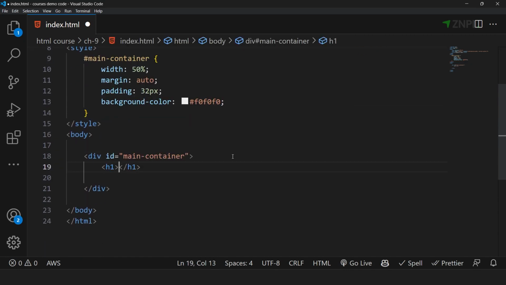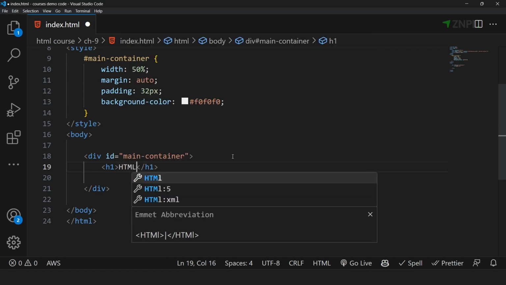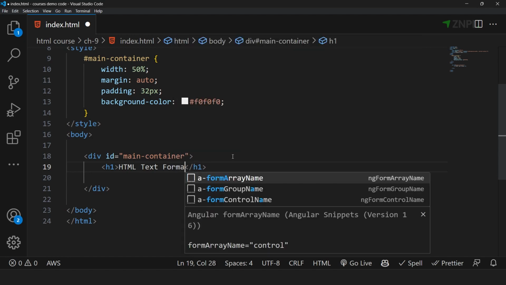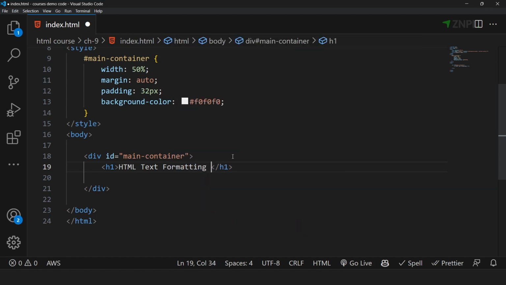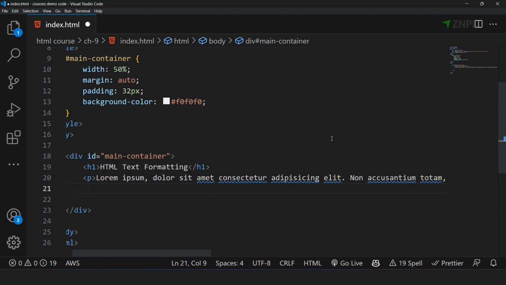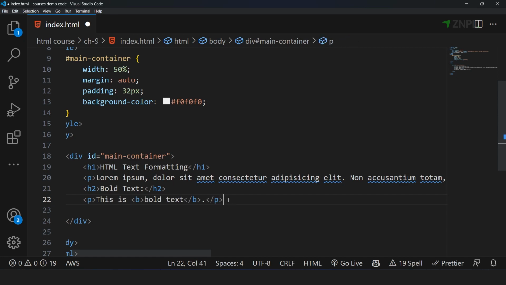Now, let's insert the h1 heading tag as the main title of our page. Add some dummy text inside the h1 heading element. Now, let's insert p paragraph elements with some text content inside it. For the first example, let's give it a subheading using the h2 element, for example bold text. Now, insert a paragraph tag with some text inside it and use the b or strong tag to make bold text styling.